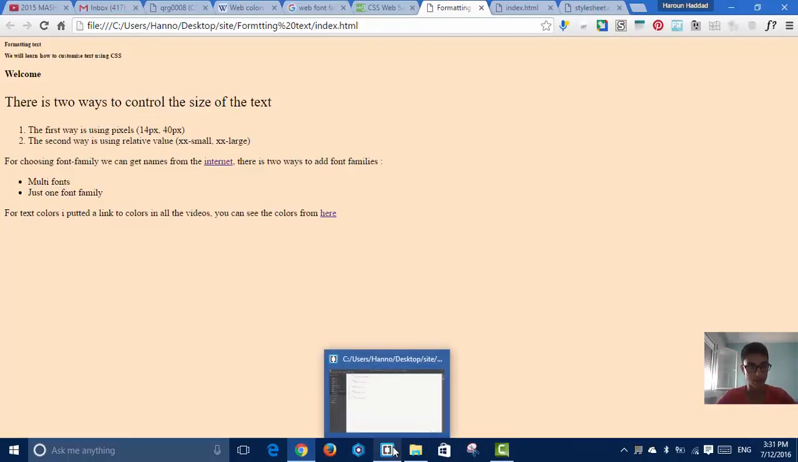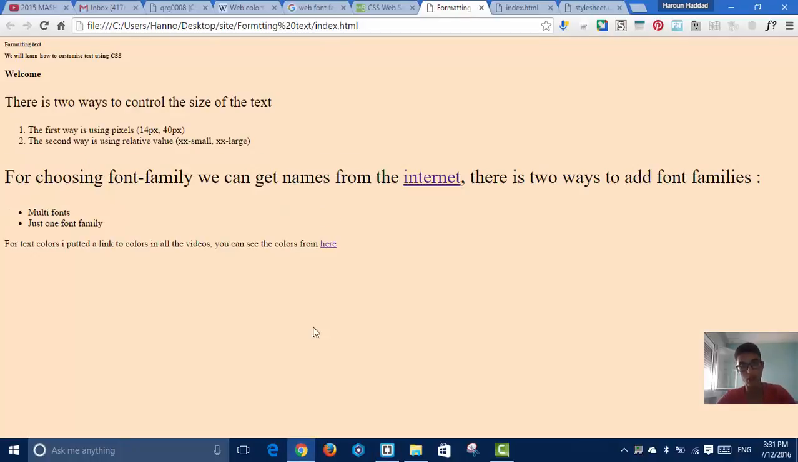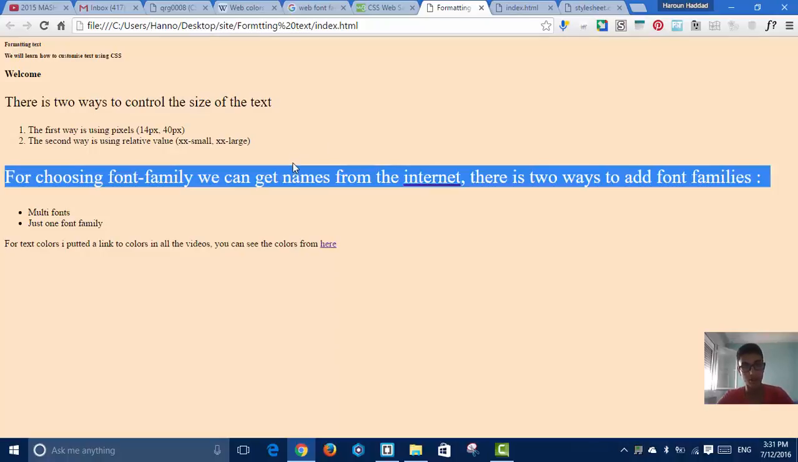Then for the P2, font size is XX large. It should work now, guys. Oh, it's so big, guys. Look, it's so big. It looks like a title, guys.